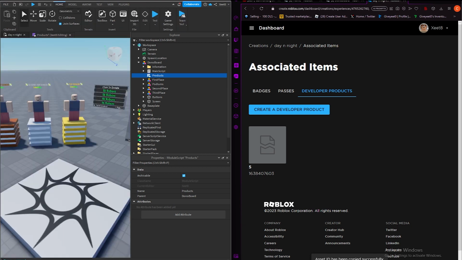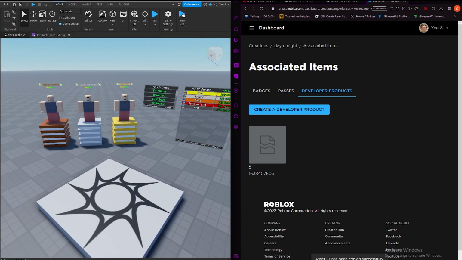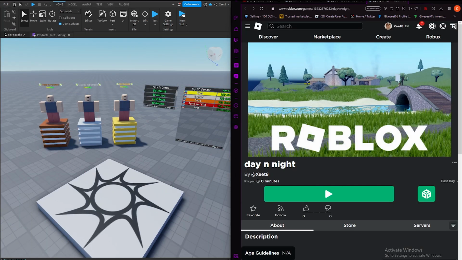Now you can go ahead, publish the game. It doesn't work in the actual Roblox Studio, but it works in the game if you're joining from Roblox from this page, not from Roblox Studio.